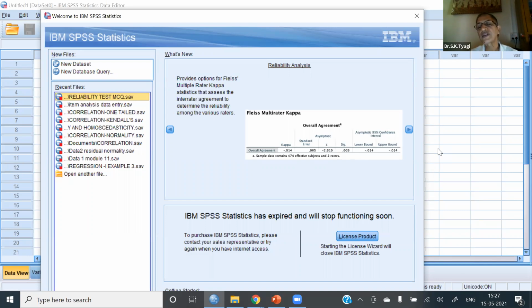Sir, why do we take only 0.01 and 0.05? Very often asked question, 0.01 and 0.05. There is no such answer which can 100% convince you.